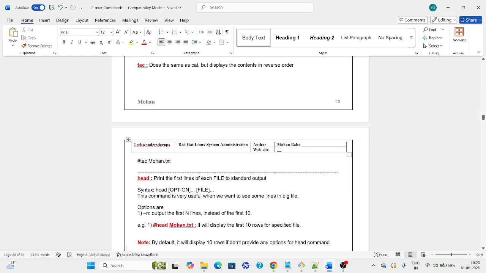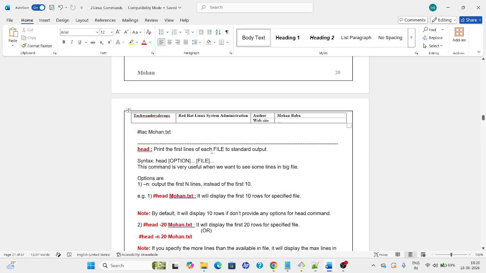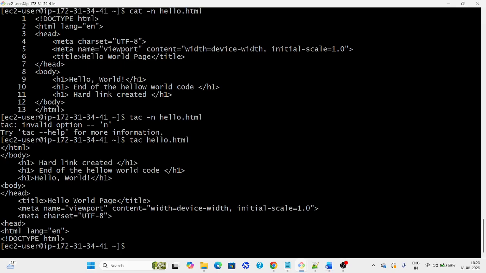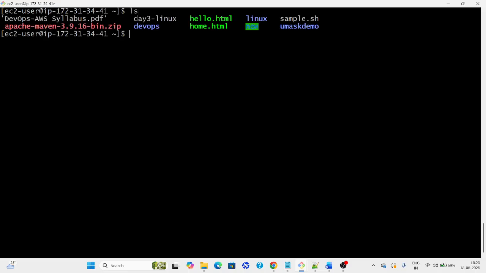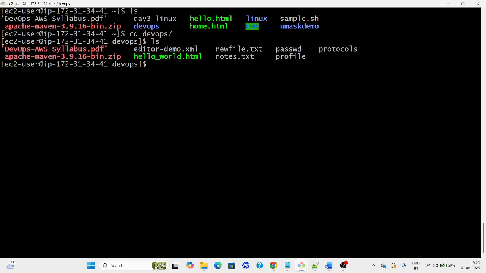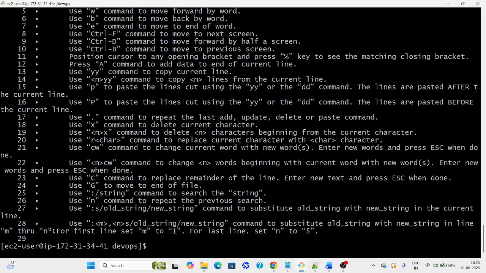The next is head. Head prints the first lines of each file to standard output. So if you want to print the first lines, you can use the head command. This is very useful when we want to see some lines in a big file. So you have n number of lines of code. Where is it? cd DevOps, editor demo. I will go see here. If I check cat hyphen n editor demo, see here, there are 29 lines of code.